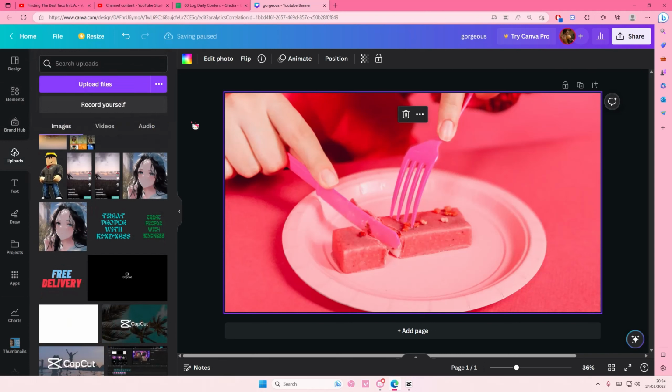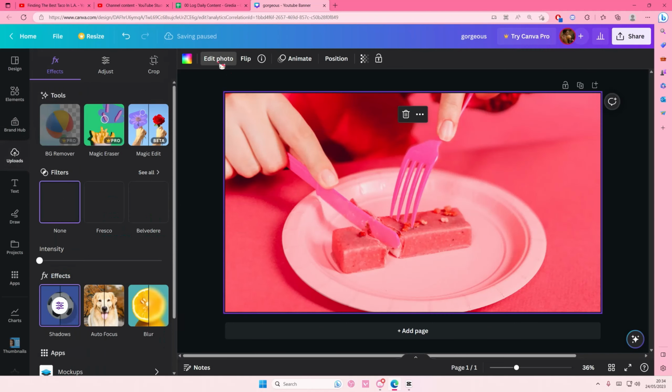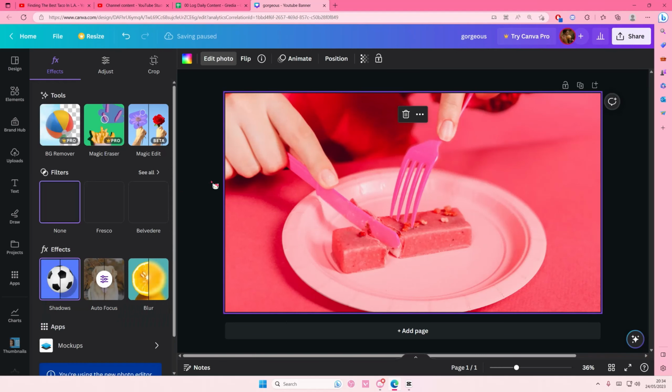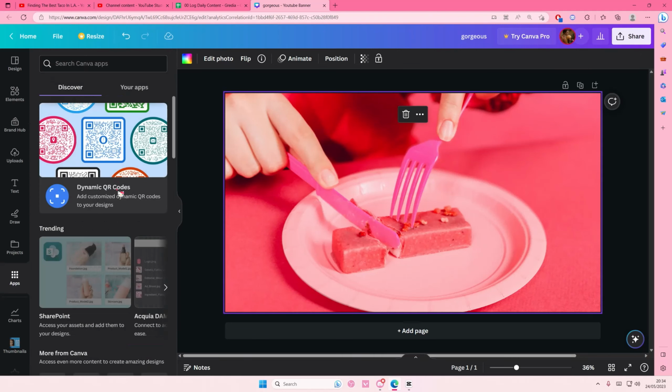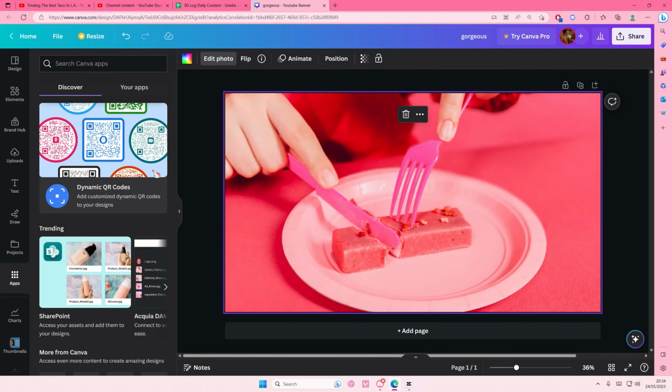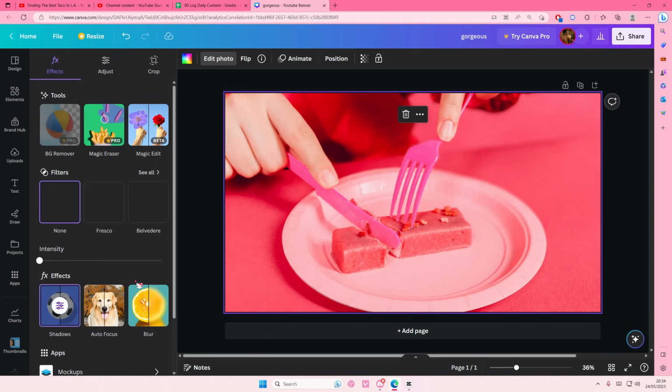Like on edit photos, it doesn't really show that much. But I'm just going to try to use other features. Like there's this blur one and there's also the shadow one, but it is better if you use the PNG if you want to add in that effect. But that's basically it.